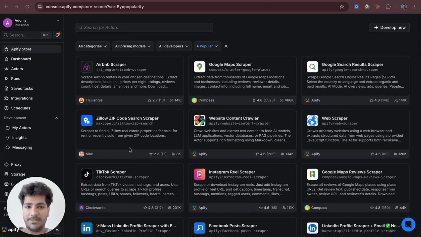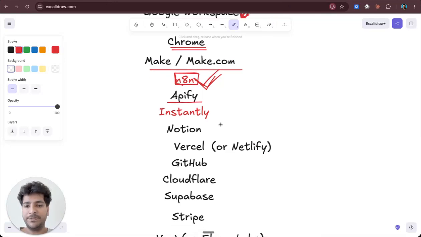So I would highly recommend creating an account right here. Again, don't buy anything unless you have to. Just create it because we may need it down the line whenever you are following one of these tutorials, right? So Epify is really good.